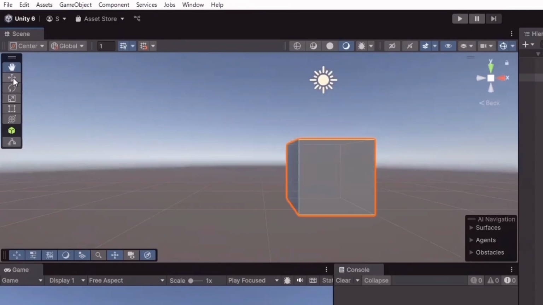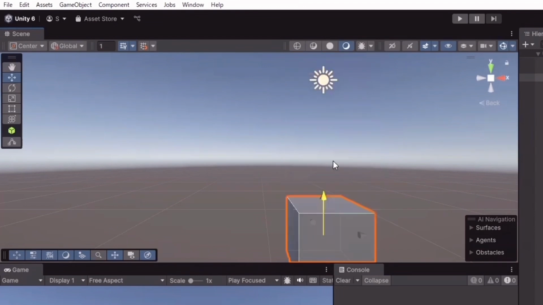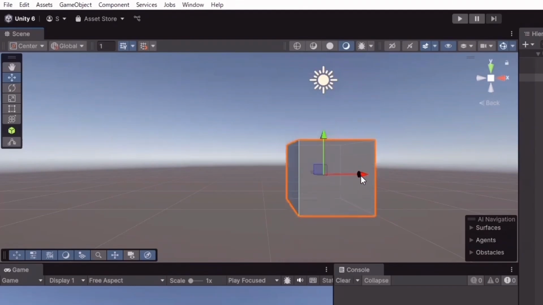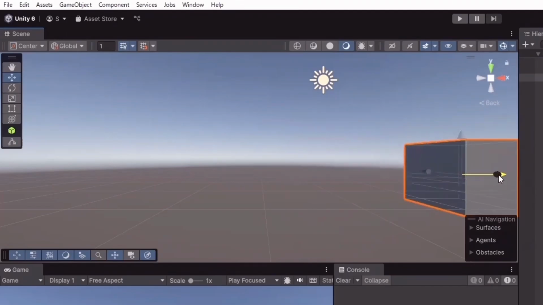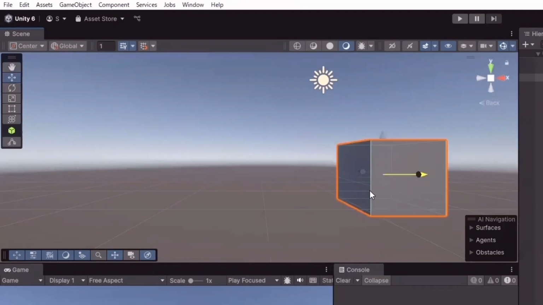Next, the move tool below the hand icon. Click on this as well, then this is the first one. For example, if you want to move it in the green arrow direction, click and drag this upward to move it up, and drag it downwards to move it down. Next, this red part. If you want to move it in the x-axis direction, click and drag this red arrow to the right to move it to the right, and to the left to move it to the left. You can adjust it in this way.